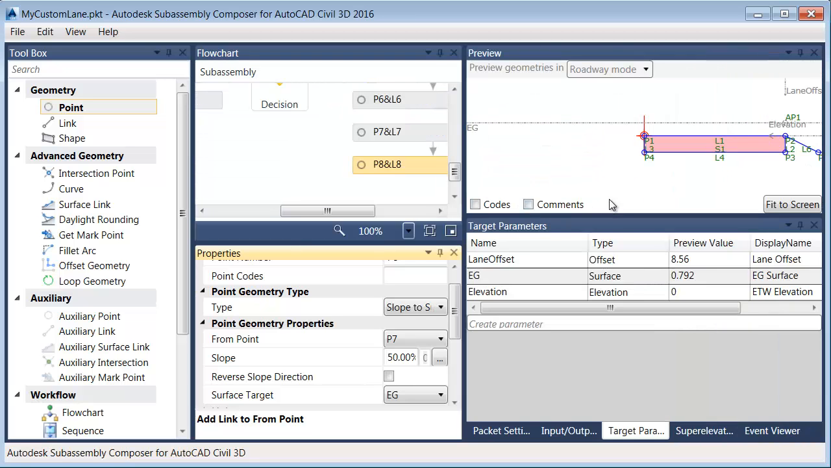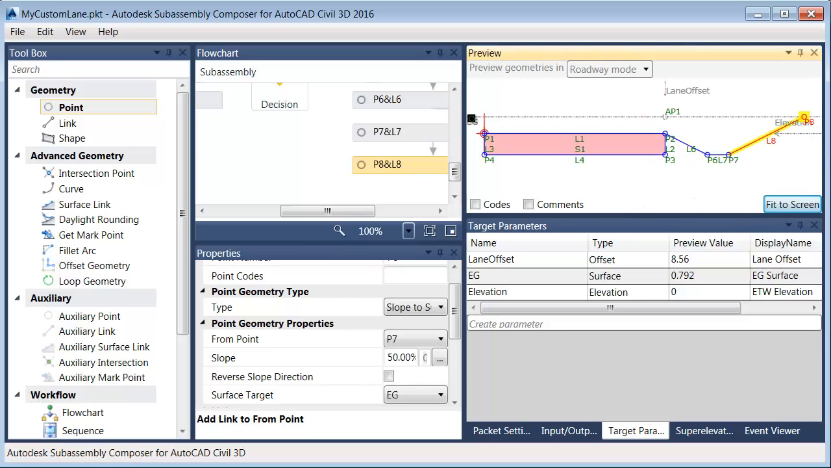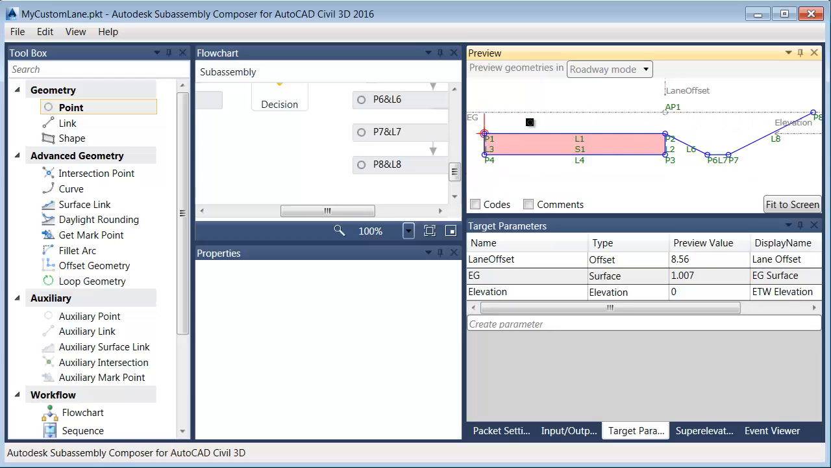Okay. Coming back here, let me go to fit to screen. So now we can see our geometry in cut. If I drag this down, I'm in fill. So could I have made this as a separate daylight object? I certainly could have. It just comes down to the design intent you're trying to solve and personal preference.